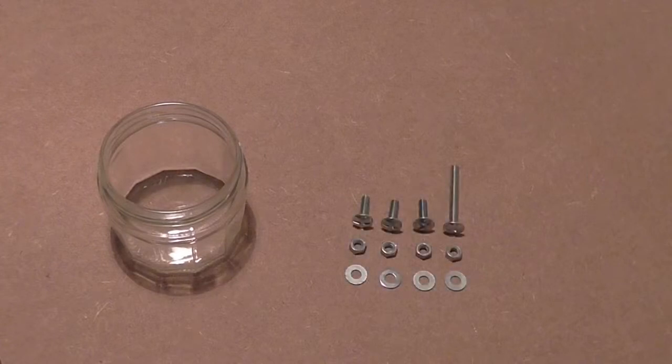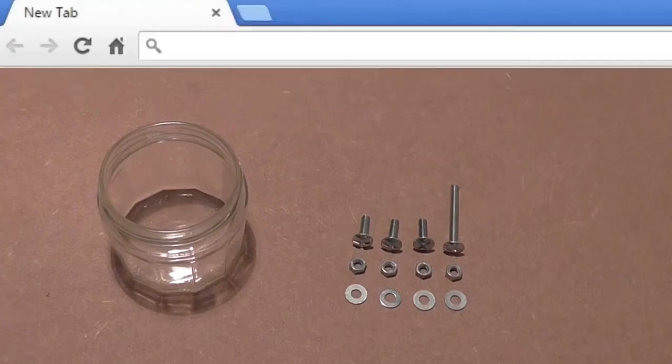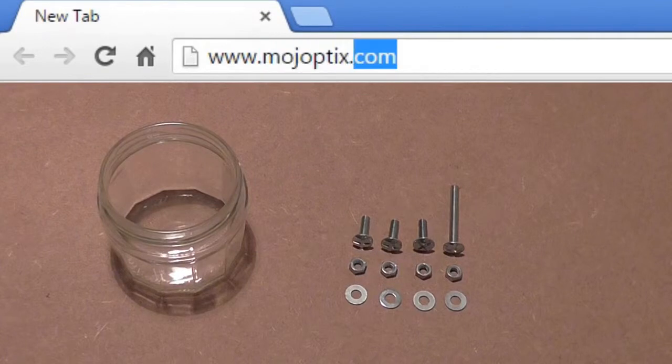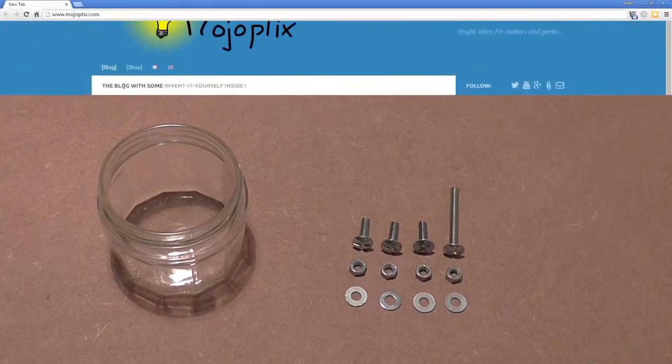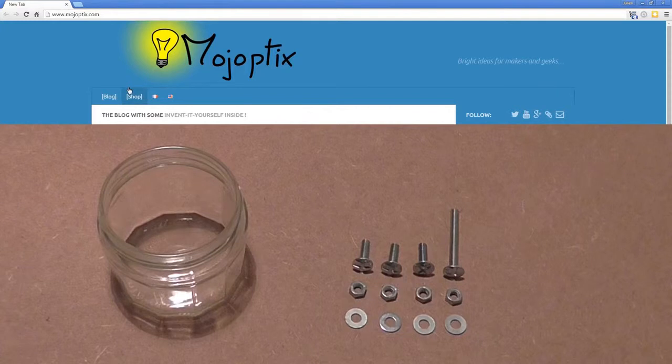Alright, so we will need an empty jar, a few bolts and nuts, and we'll also need a 3D printer. Now, I know that not everyone has a 3D printer, but I've still got you covered. I'll put a few kits with all the 3D printed parts on the Mojoptics gift shop, so that in the end, everyone should still be able to build their very own digital sundial.